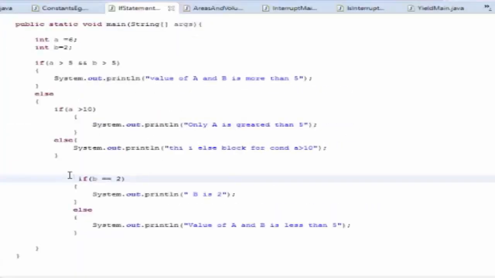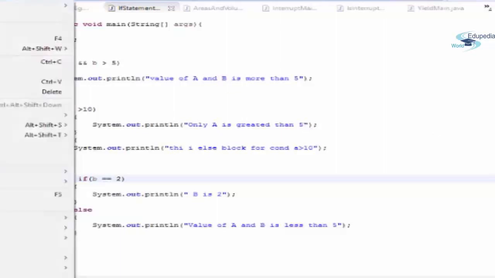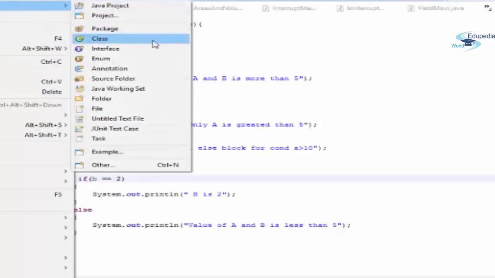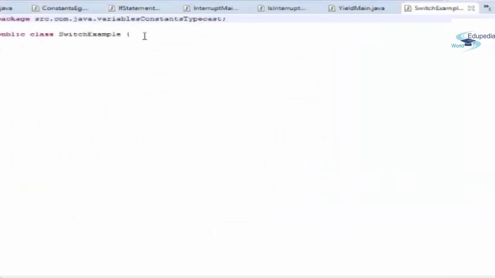Okay guys, now we are going to try an example of switch case. So let me just create a class. I'm going to right click on the package, go to new, and then class, and I'm going to name it switch example. Inside that, let me create a public static void main.